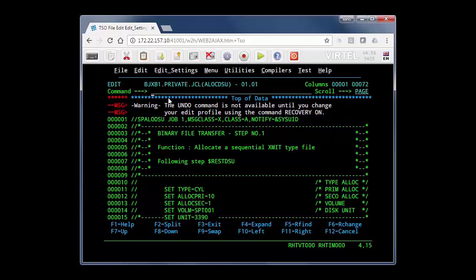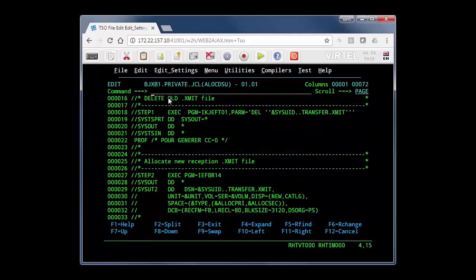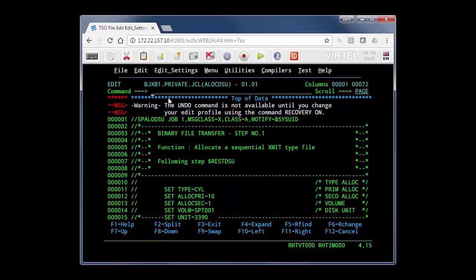Screen-to-screen navigation still relies on function keys. For example, PF8 to page down, PF7 to page up, and so on. A toolbar is displayed on the top of the screen. It provides access to the following tools.